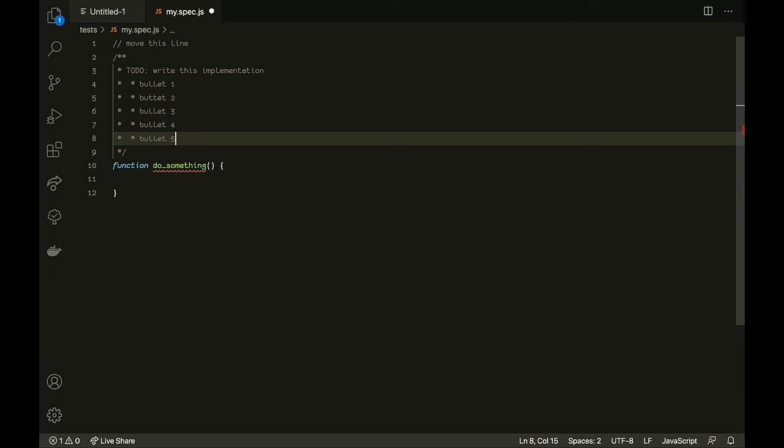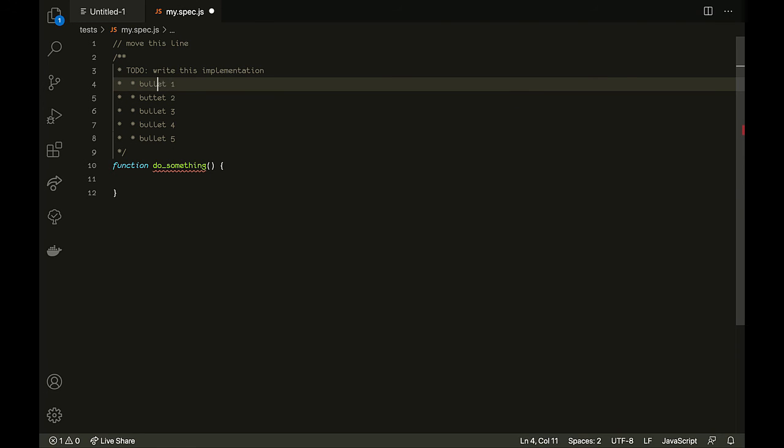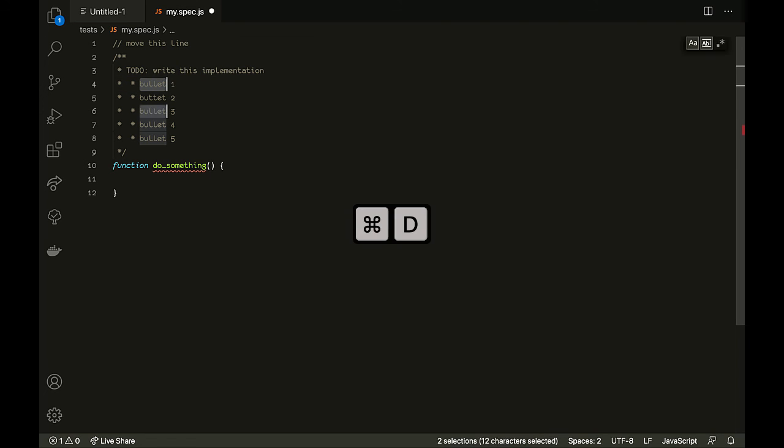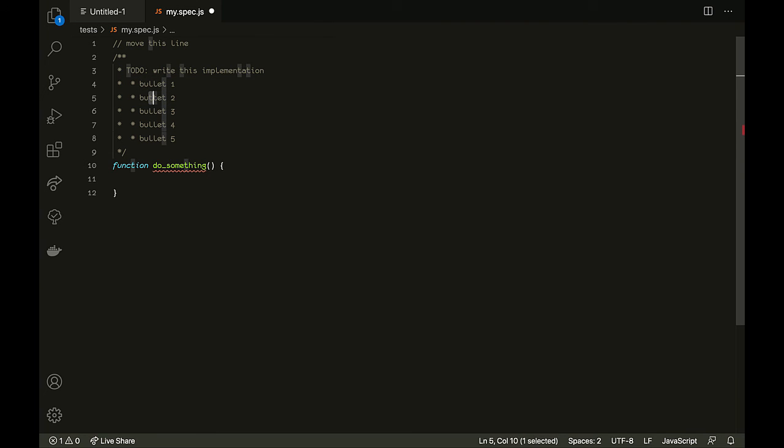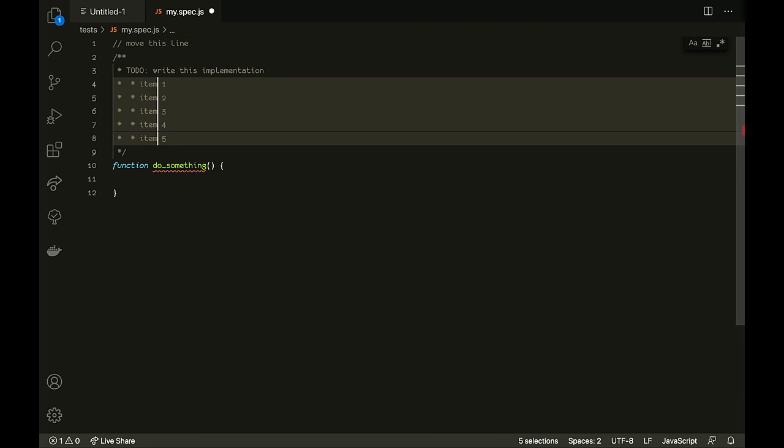There are all kinds of things, like, for example, if I want to select this word, Command D will select the word. If I hit Command D again, it'll select the next instance of the word. If I do that, I'll notice that, oh my gosh, I typed one of those incorrectly, hit Escape. Let's go here and change this to bullet. Now I can do Command D, D, D, D, D, and it'll select all 5 of them. I can change that word in all those different places at once.